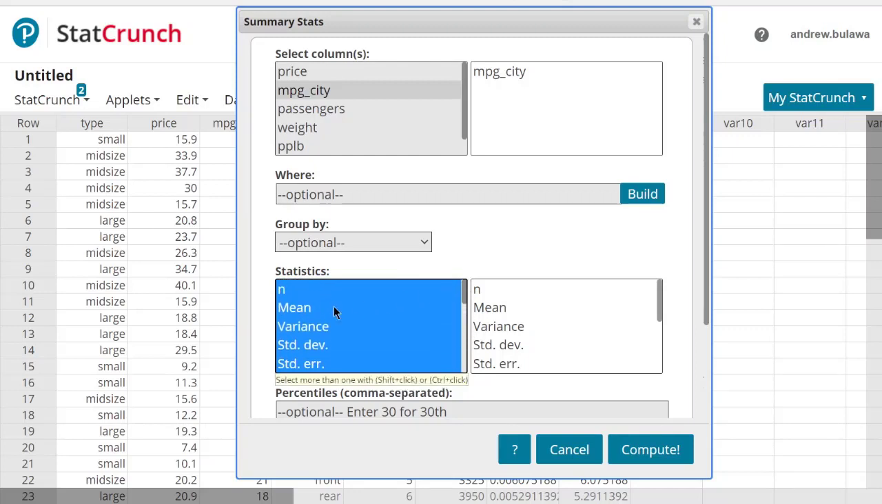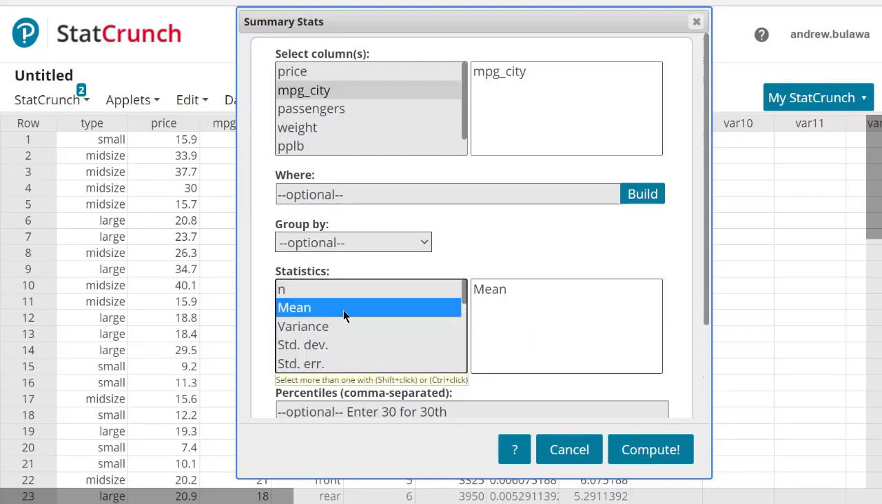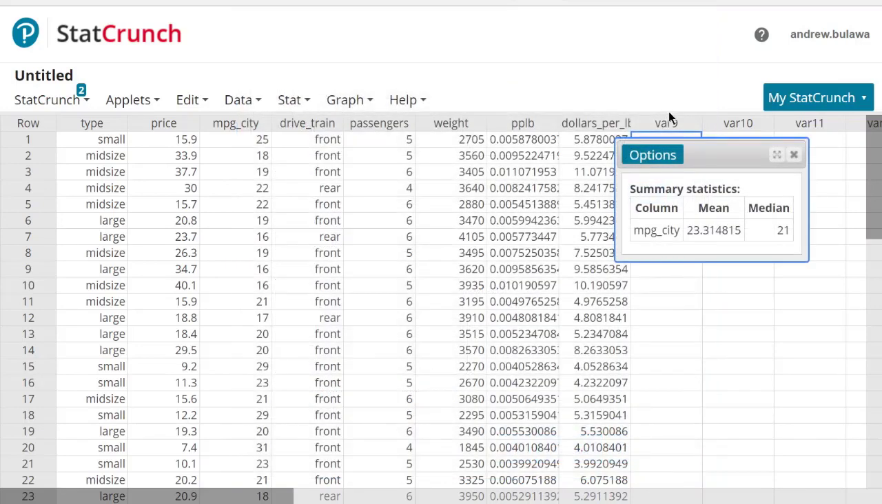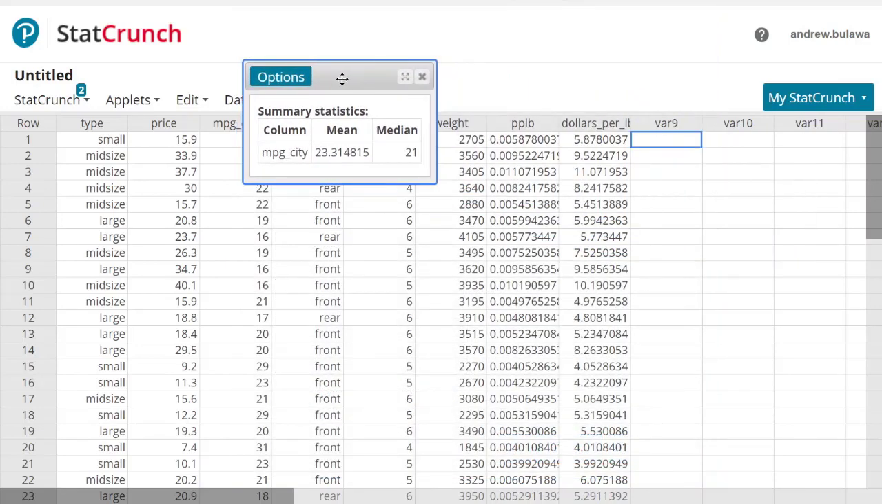Well, let's do the average miles per gallon. So I might choose mean. I may also choose median. So I might choose both. Okay, and then I'll go ahead and hit compute here, and you can see it gives me a little blurb about the mean miles per gallon and the median miles per gallon.